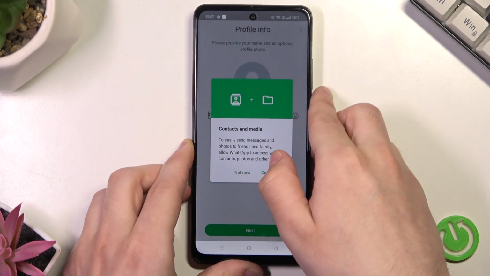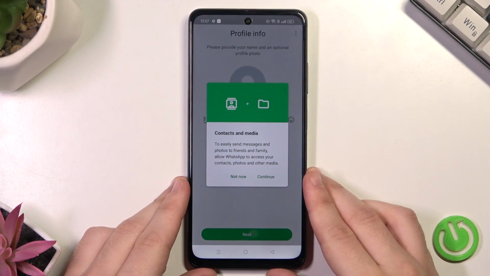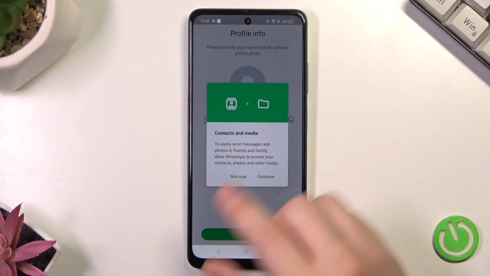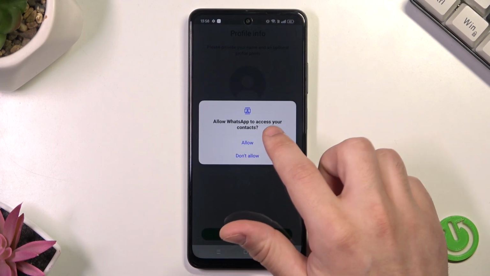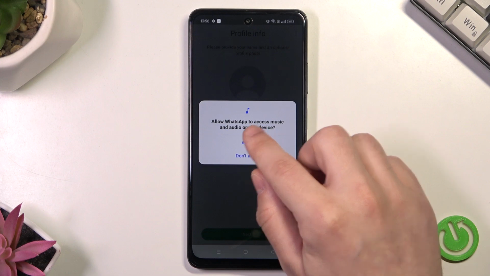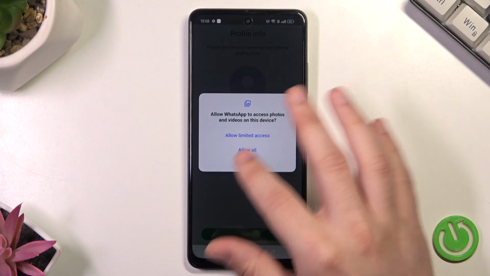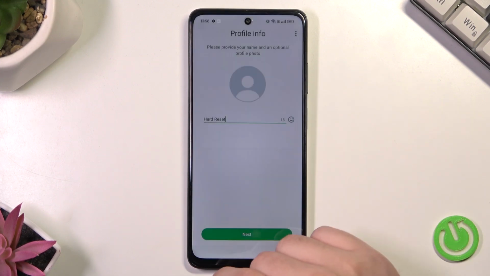Alright, so once you have verified your phone number, now we have this contacts and media. We can click on continue. We can allow to give access to the contacts, also to the music and audio, and to the photos and videos. I'm just gonna click on allow all.